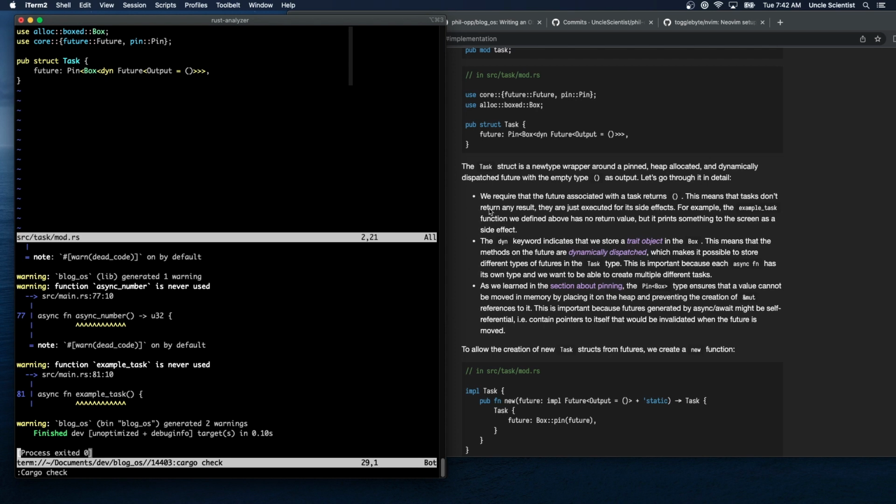We require that the future associated with the task returns unit. This means that tasks don't return any result. They are just executed for their side effects. For example, the example_task function we defined above has no return value, but it prints something to the screen as a side effect. The dyn keyword indicates that we store a trait object in the Box. This means that the methods on the future are dynamically dispatched, which makes it possible to store different types of futures in the Task type.